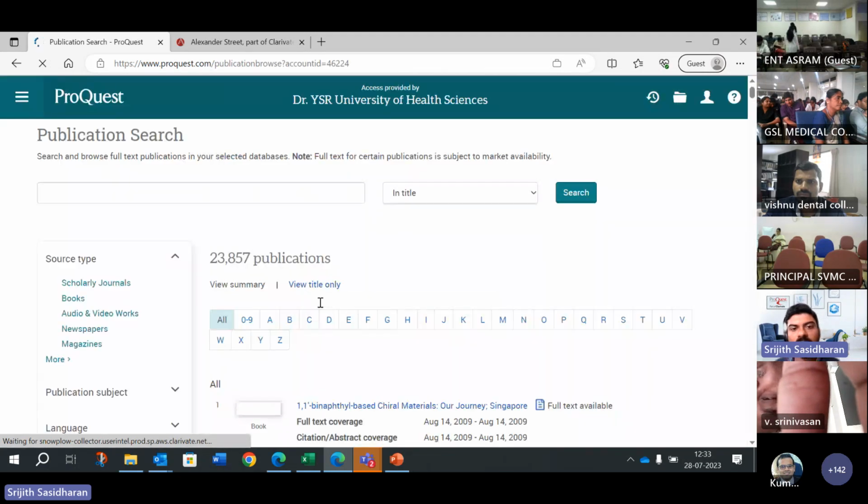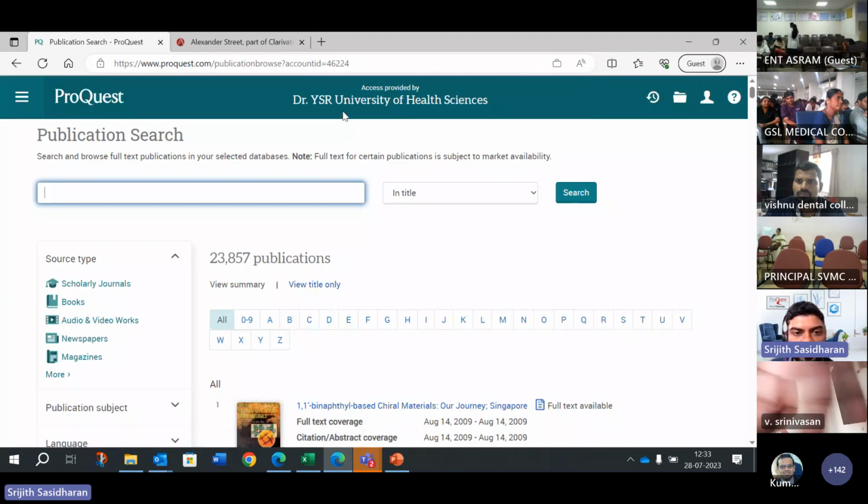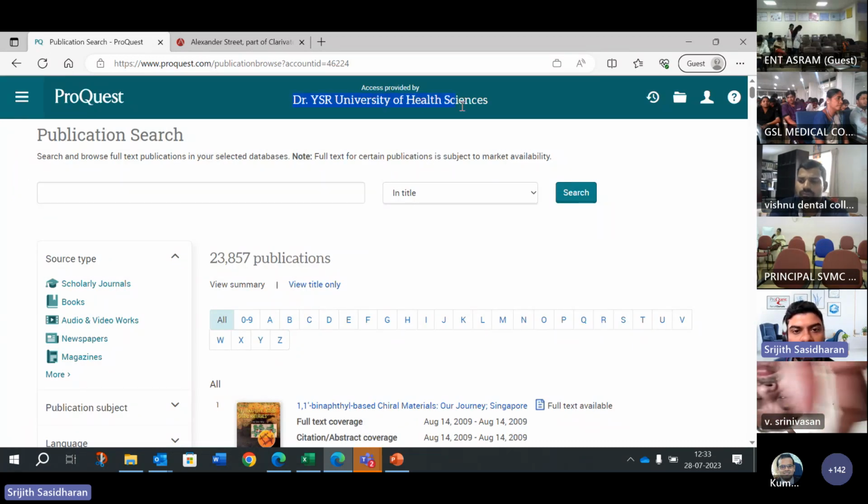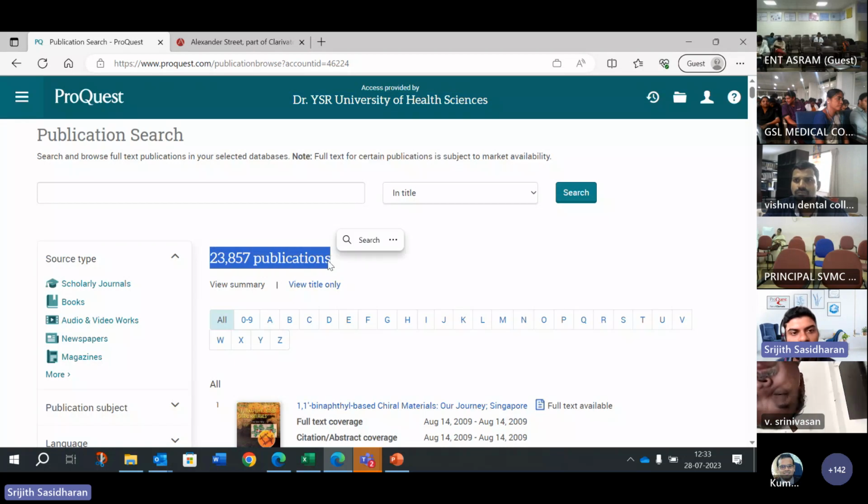Once you click on it, you will land on a page like this, where you can see the name of your institution on the top. This is Dr. YSR University of Health Sciences. This page is directly opening on the publication tab here, which gives you the total number of publications, which includes ebooks, scholarly journals, audio, video content, newspapers, magazines, and everything, right?